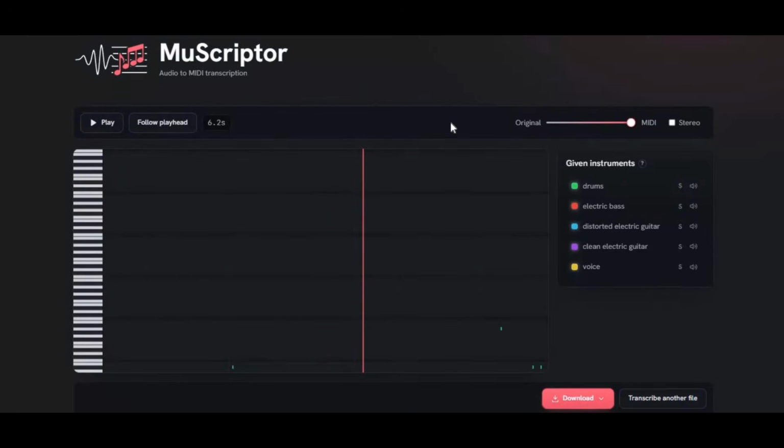In this video, I'll show you how to install MuScriptor locally on your PC, download the required AI models, fix common installation errors if they appear, and finally test it by converting a real audio file into a MIDI file. If you're a music producer, composer, musician, or an AI enthusiast, this tutorial is definitely worth watching. So without wasting any more time, let's get started and install MuScriptor locally on your computer.